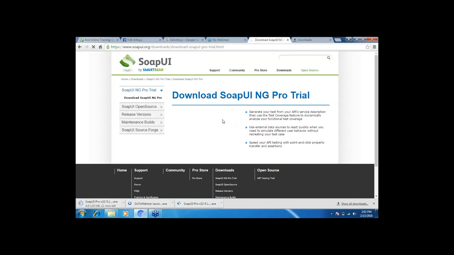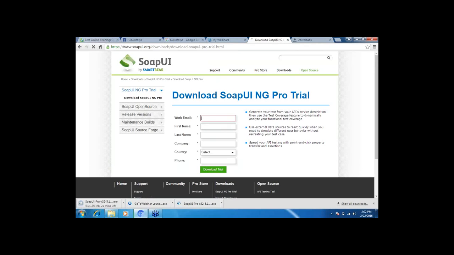You can fill in all the details here, like your email address, first name and last name, and company name, like ABC, any dummy name. The email address must be a working email ID, because they will share the license key to that email ID only. After filling in all the details, just click on download trial. It is automatically sent to your email.